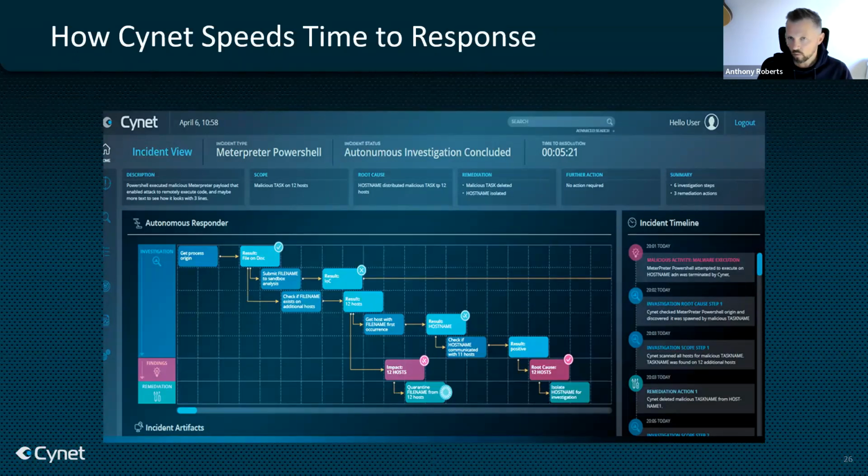But what we do to speed the time to response and automate the response side of security is we have what we call an autonomous investigation, as you see here. We call it our incident view. So in this particular incident, we saw an interpreter PowerShell session, which is a reverse shell to the attacker's domain. The time to resolution was just over 5 minutes.